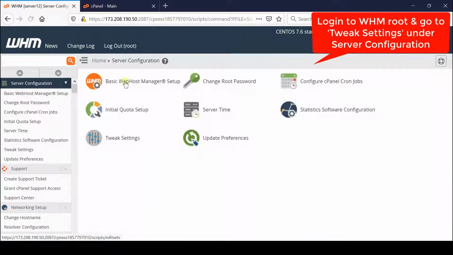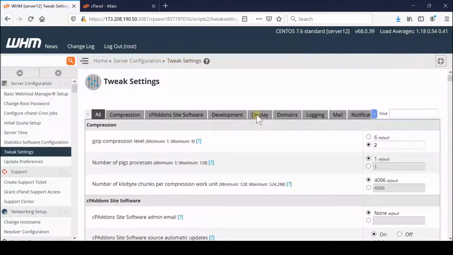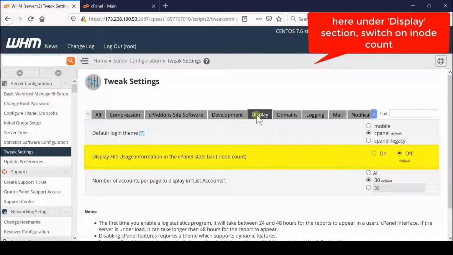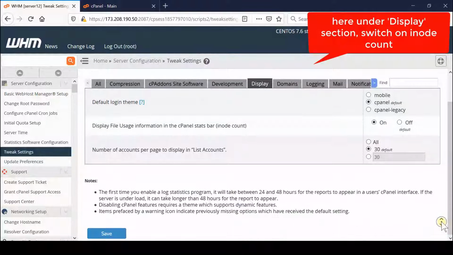configuration. Now from here, go inside tweak settings. Now here, at the top right corner, you can search for display. You can also simply click over display tab. Now, display file usage information in the cPanel stats bar. Simply switch this to on. Now finally, click over save to save your tweak settings.